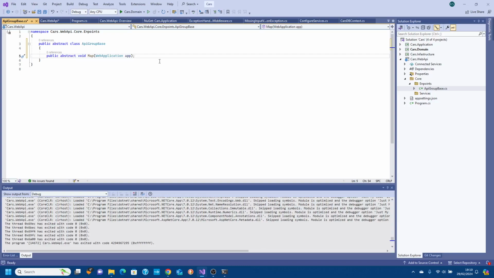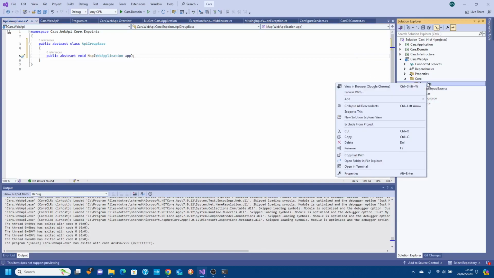So what this is going to say is when we start building a minimal API out, our services are going to inherit from this API group base. So what else do we need to do? Well, as we're just testing one endpoint, let's map one, but we can do the same for the others.